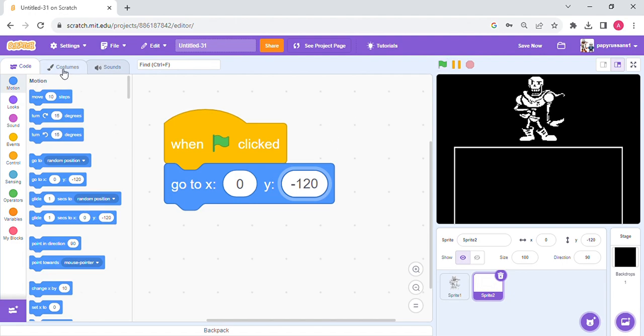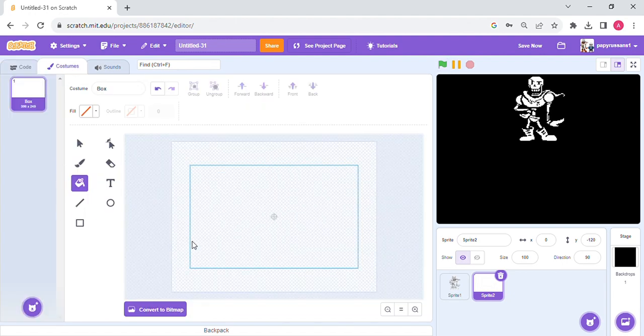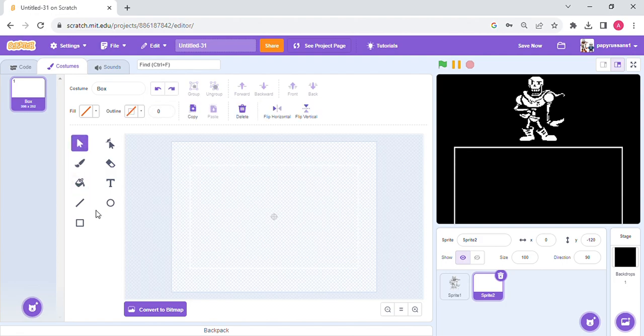Oh my god, my box is too big. So let's shrink it down.